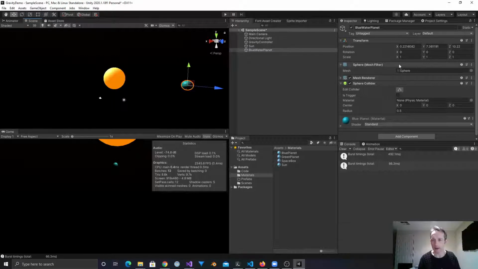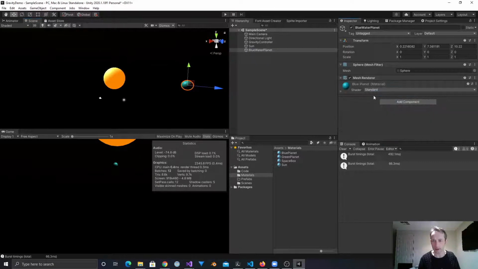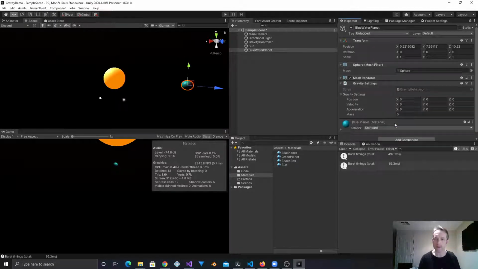Okay, and let's get rid of the collider. I mean, you can leave it on if you really want, but it won't help at all. Add the gravity settings and give it a mass of 3. It'd be a very big planet.